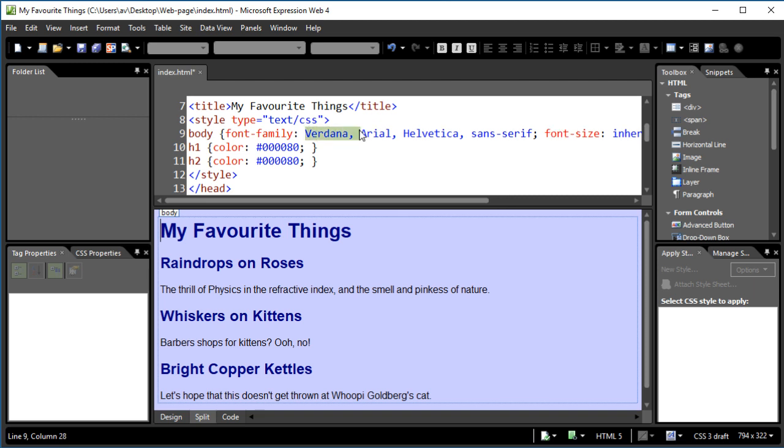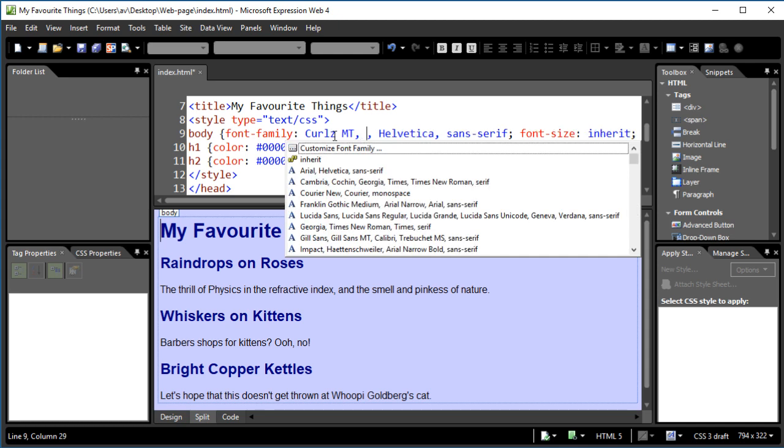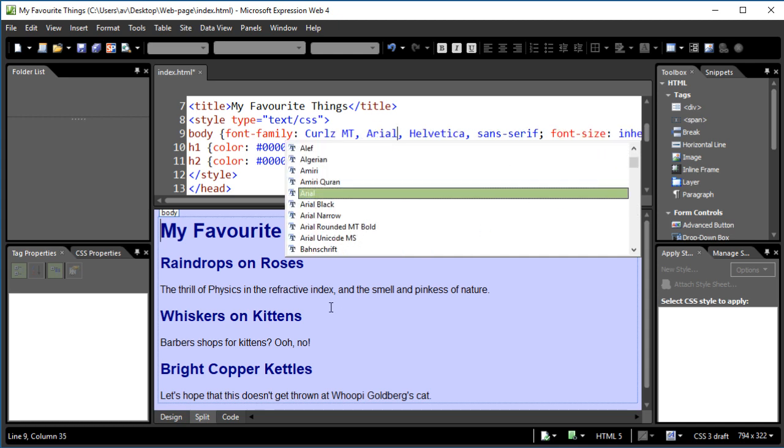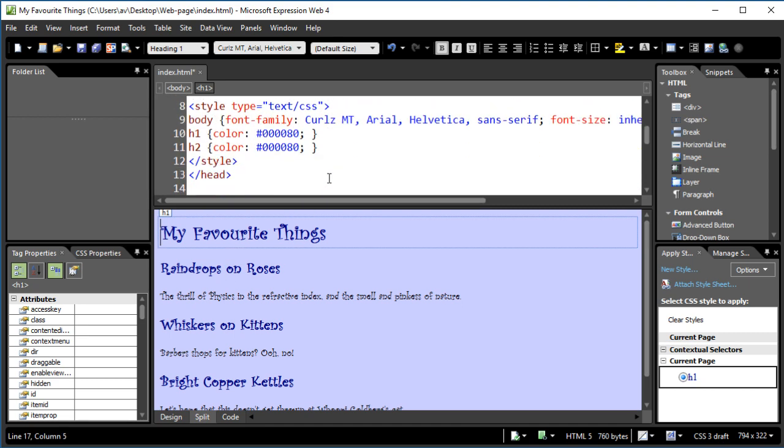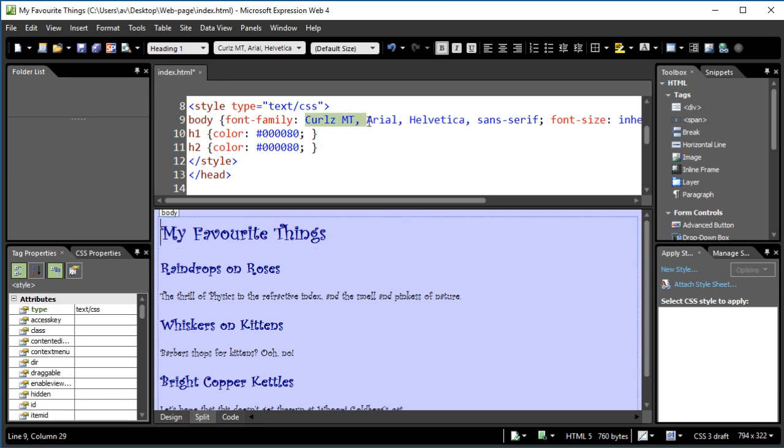Now, I'm not going to go into this now, but you need to be careful that you list a font that will be on any device. If I go for Curls MT and then Arial, then you can see that it works on this computer because I have that font installed. However, if I was to look at this on my phone, which didn't have that font, it would then default to one of the others. However, if it couldn't find any of those, then it would use the default font, which is usually Times New Roman.